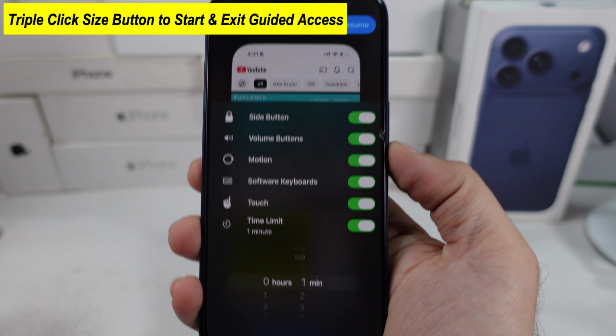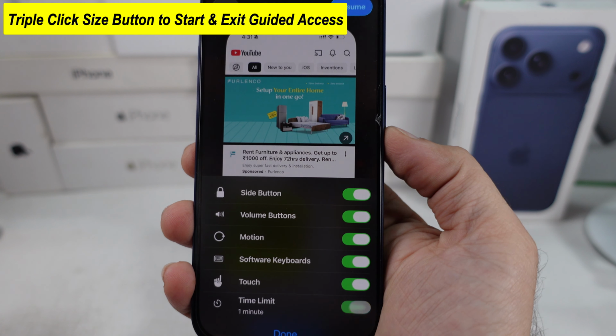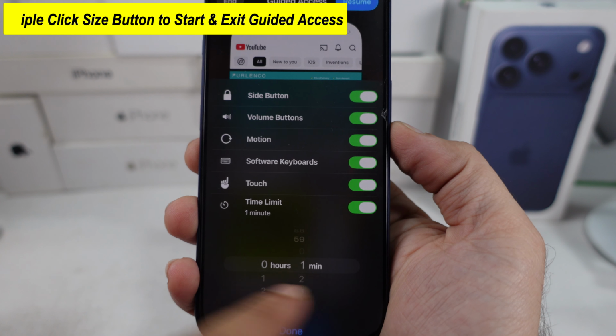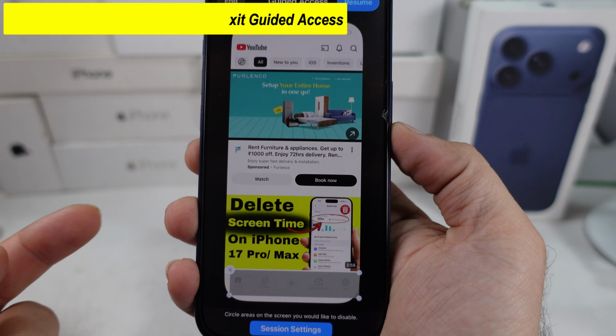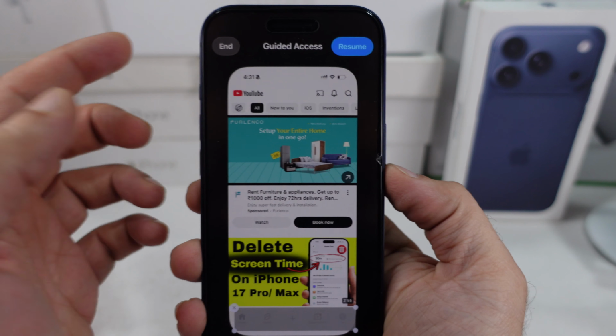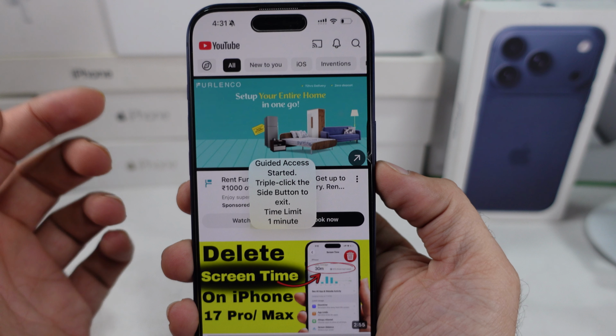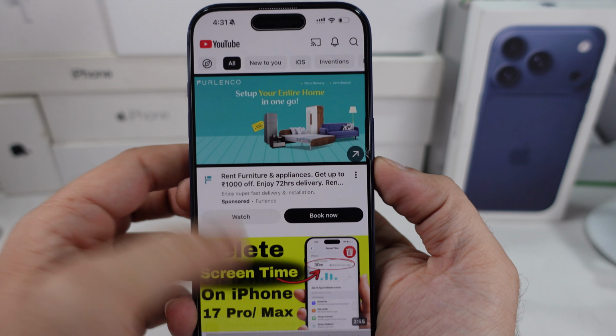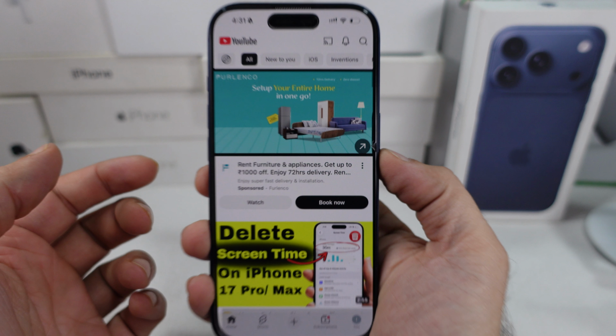And the last option is a time limit. Turn on the time limit toggle. Set the duration to end guided access automatically. Done! After the time expires, your iPhone will show a screen saying a time limit has been set for guided access.